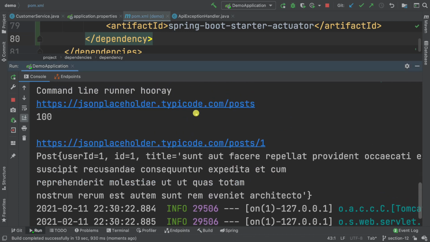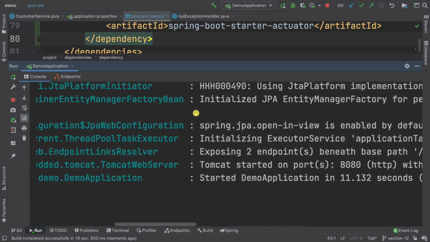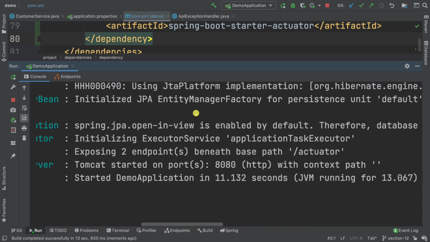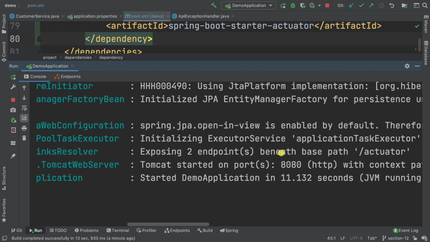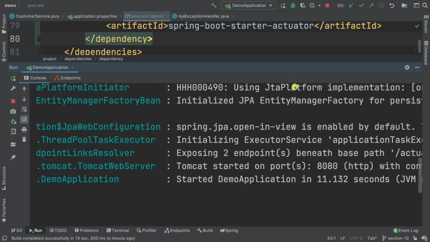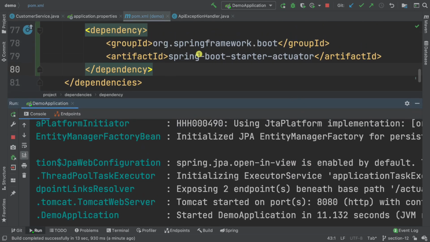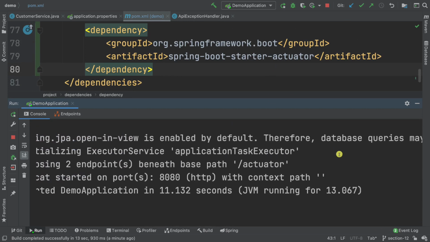This is the stuff that we've been doing throughout this course. But what I want to show you is this logging right here, exposing two endpoints beneath the path /actuator. This means that by simply adding the actuator dependency, Spring Boot Starter Actuator, we get two endpoints that allow us to monitor our application.